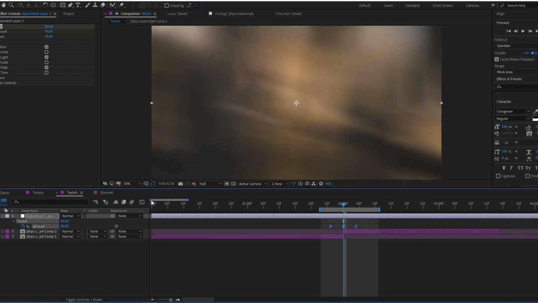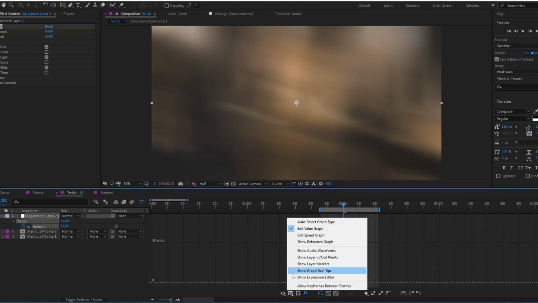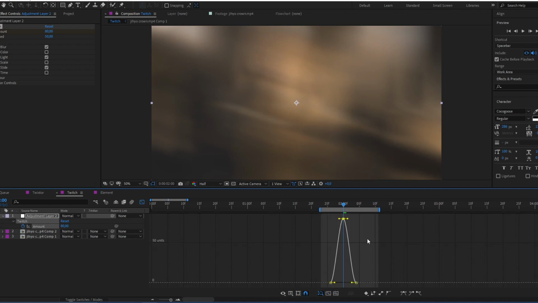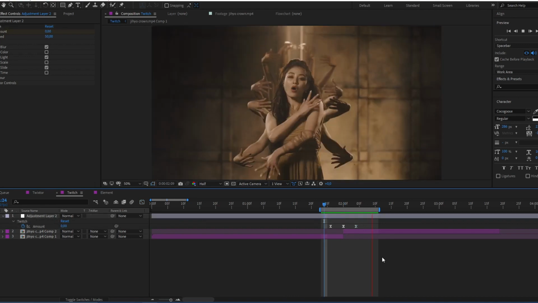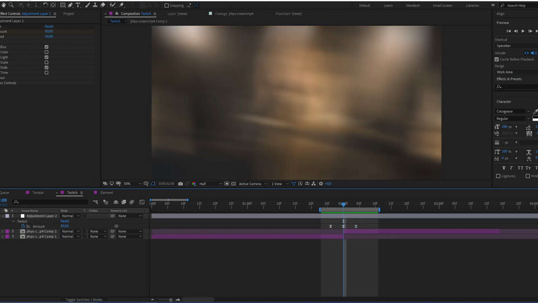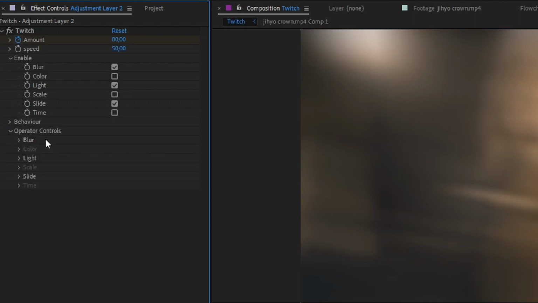The first thing that I'm gonna do is make it smooth. Again, I'm in edit value graph. I'm gonna make it like this, like a mountain. Just like that, I like it a lot. But you can customize more by going here in operator and controls.